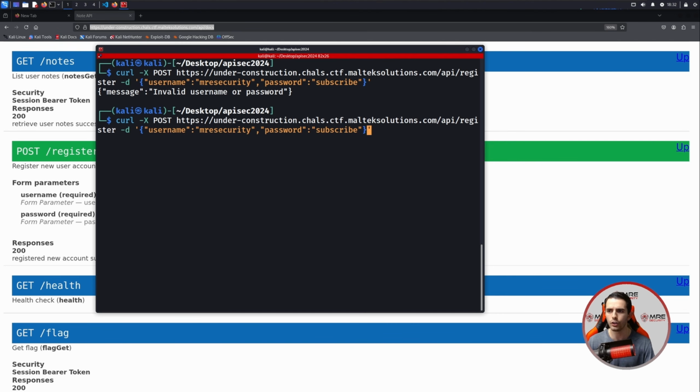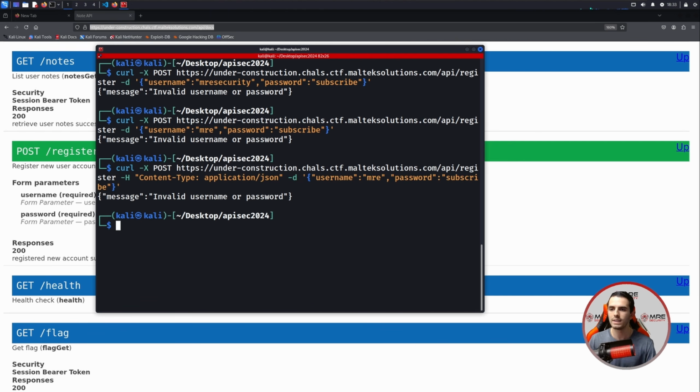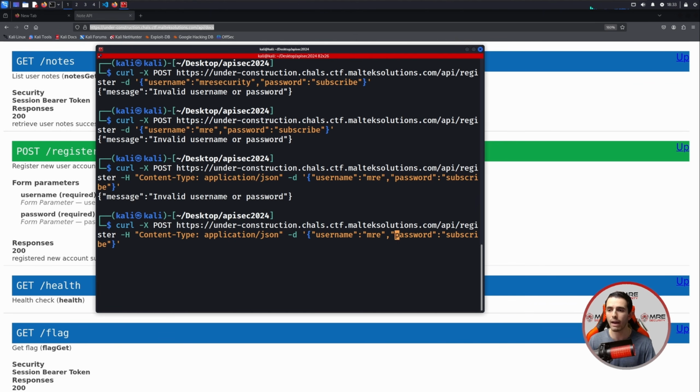Well, we don't have a username or password, so let's see if maybe we could do a different one. So let's see, MRE, please subscribe, invalid username and password. So this is super strange. This is actually because if you continue to do this, obviously it's not going to work, is putting a header, right? So we could do content type, and we could do application JSON. See if that works. We still get that same error message.